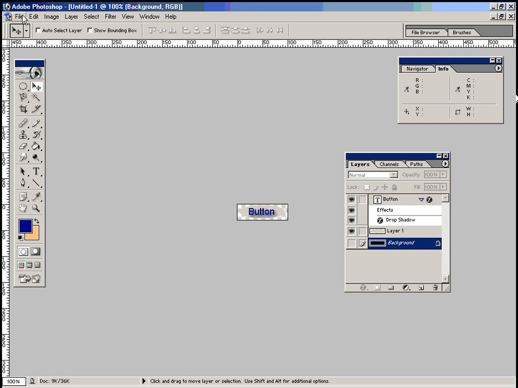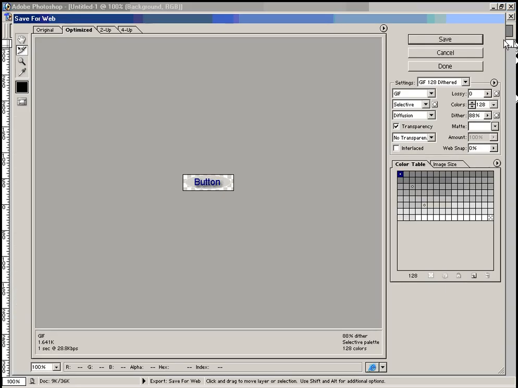And now, File, Save for Web. And if you choose GIF, you can select transparency and no transparency. And you will be able to save this onto your web page. I find that the graphic has a jagged edge this way, unless I start really experimenting with some of these other settings.